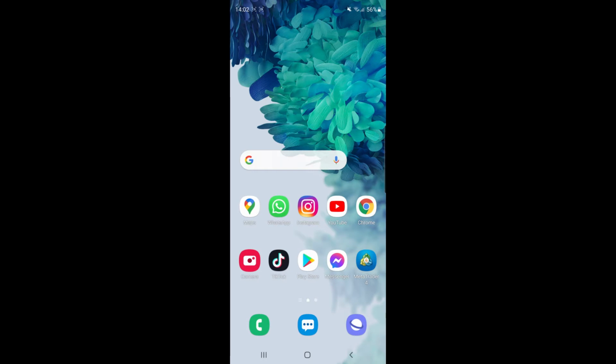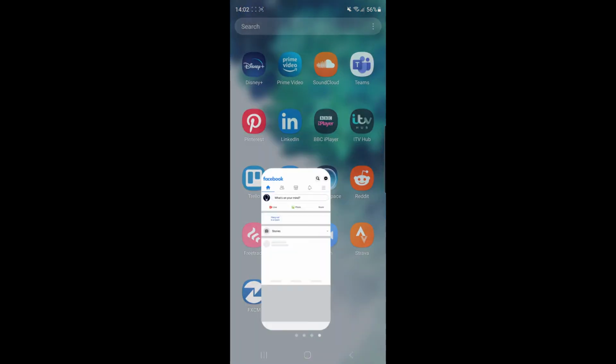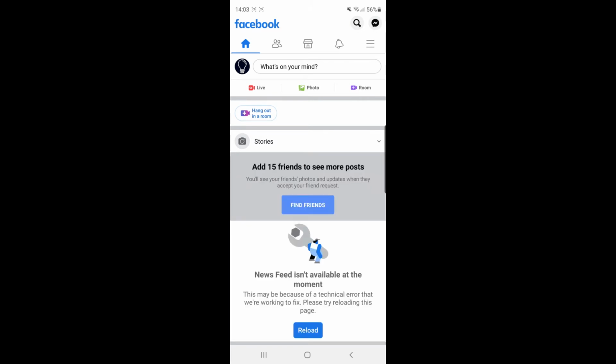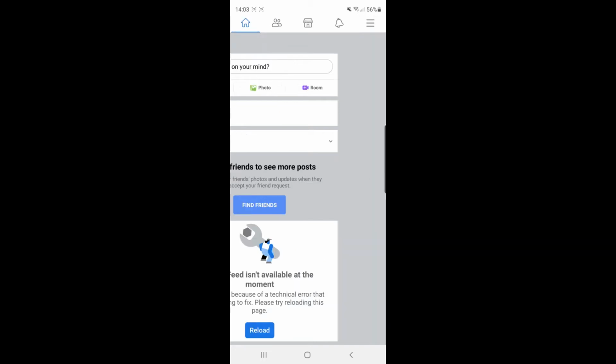So first of all, what you need to do is obviously come over to Facebook and open up the app on your mobile or on your browser. And then once you've done that, go to the menu section on Facebook. So click on the three lines in the top right corner.